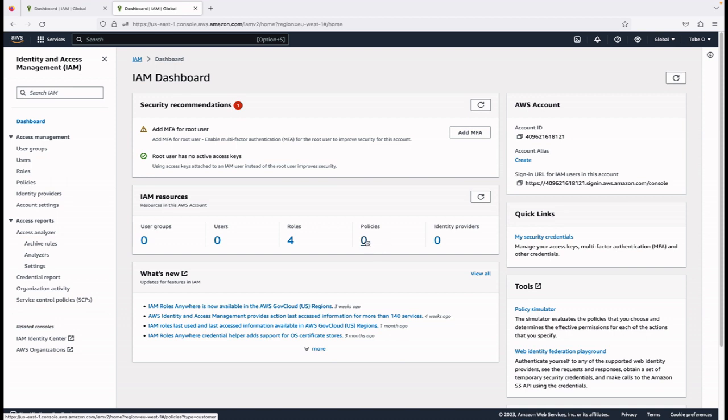Identity providers, again, identity providers is what is used to be able to enable federation, where if you have an identity store within your organization, you can then link that identity store with AWS through identity providers in IAM.